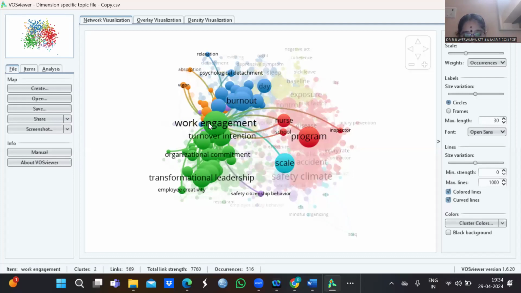I'm just going to take this work engagement. Work engagement as an item has formed two strong clusters. What do the two strong clusters mean? Burnout and the program, because the font is big and the bubble is also big. It is linked with 569 other terms over all the research that has been done, and the total link strength is 7,760. This particular term has occurred throughout the Dimensions database, in 516 articles. This is how we need to write the interpretation with regard to VOSviewer.